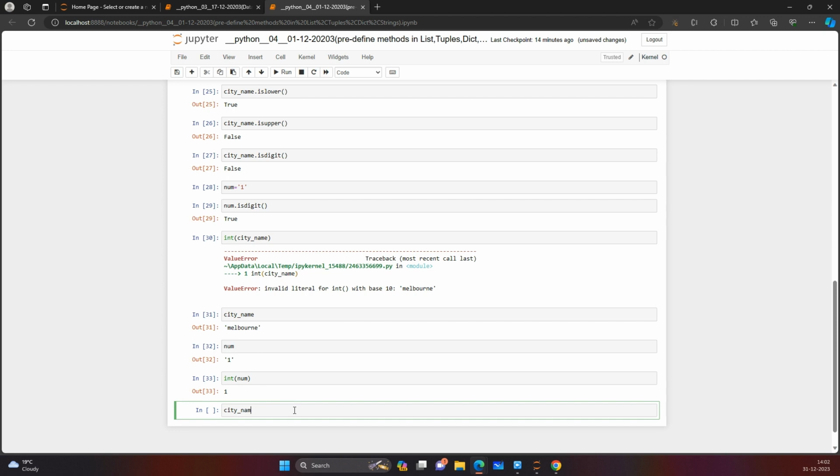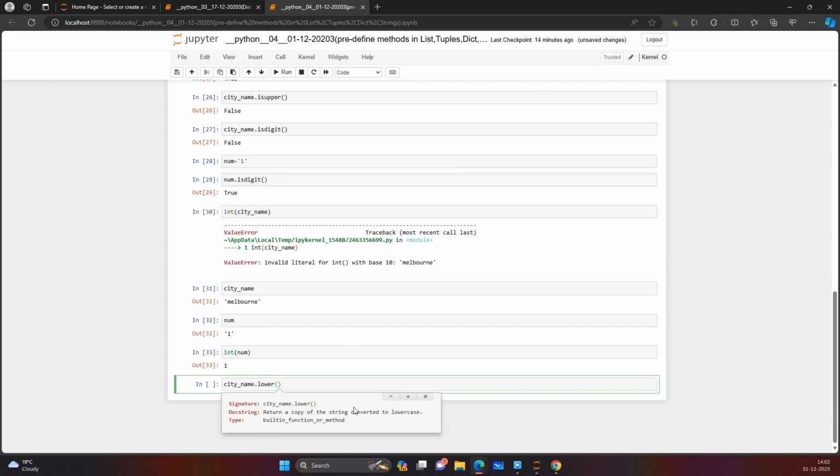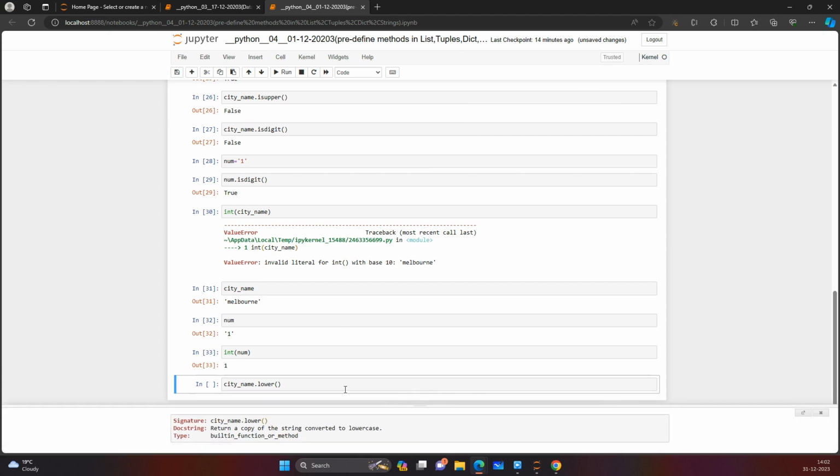Let's suppose you have to check what these things do. You just tab and select lower, but you don't know what this method does. Just do one thing: shift tab, and it will show what this thing does. Return a copy of a string, converted to lowercase. So this is what it does: if you do lower, it will convert all the words to lowercase. If you do upper, it will convert everything to uppercase.